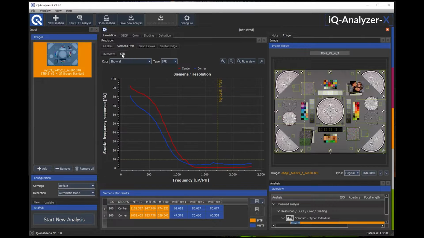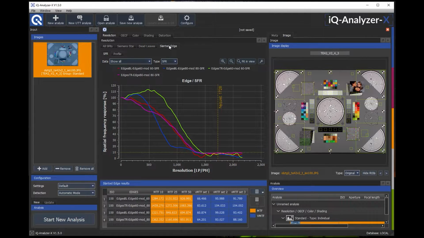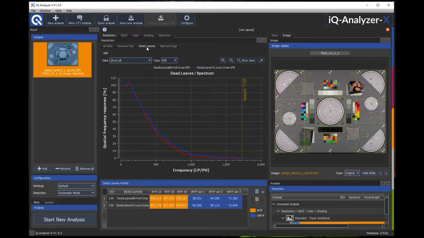If I would like to have the SFR plot, that is also no problem. So here I have the results from the image center, and here I got the results from the corner. I see as well that I got this tooltip information, where I can read the detailed results or see where this data comes from. It's the same for the dead leaves and for the slanted edges.